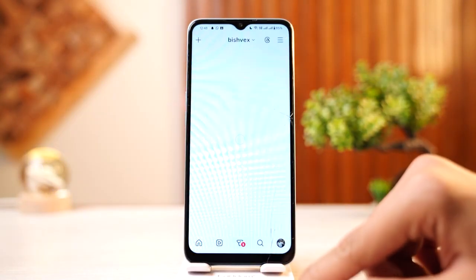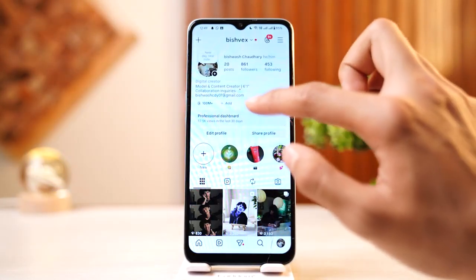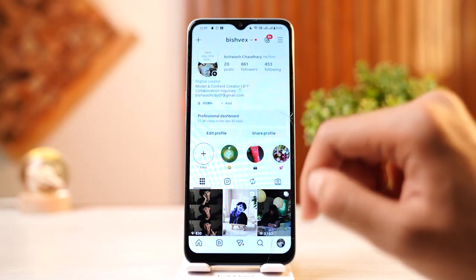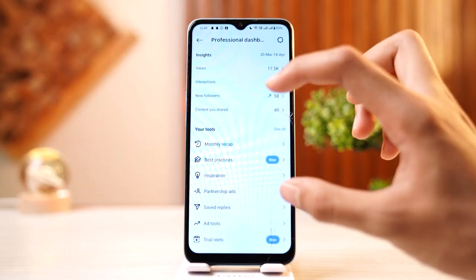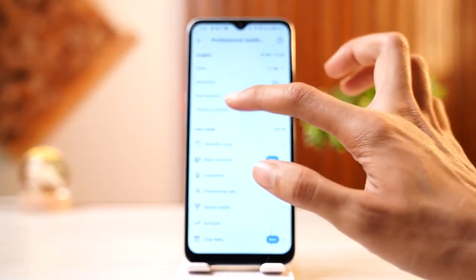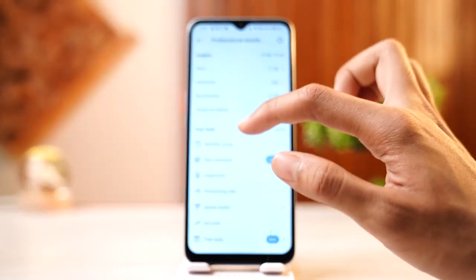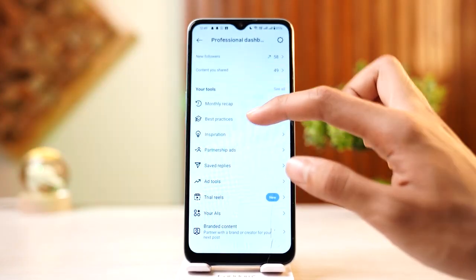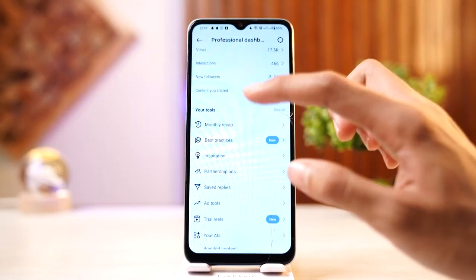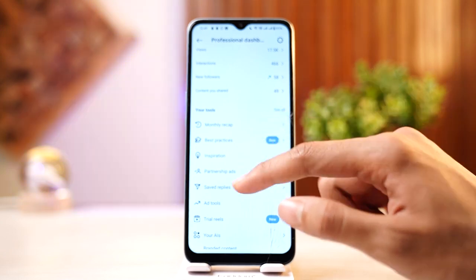head to your profile icon, and there you will see professional dashboard that is just below your bio. Tap there, and in this you need to find your total followers that will be in this area, and then tap there and scroll to the very bottom of the page to find the most active time section.